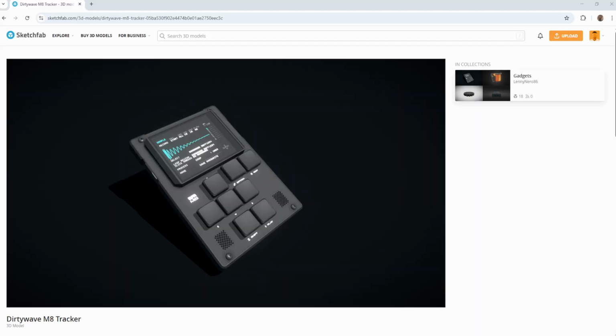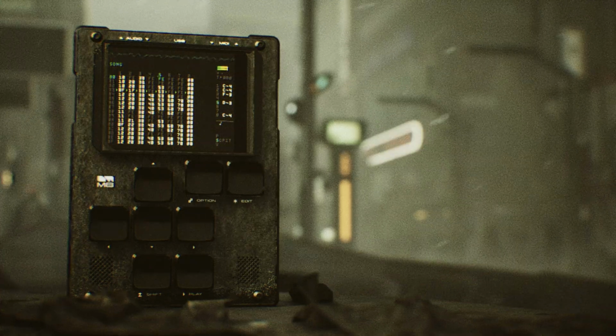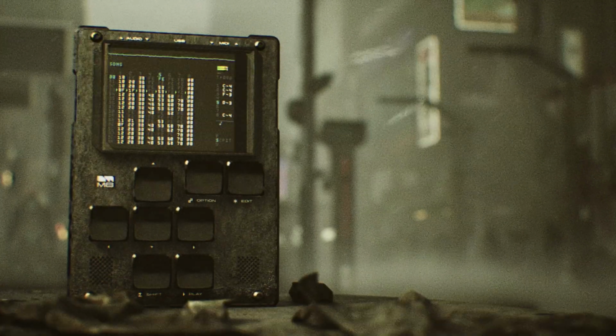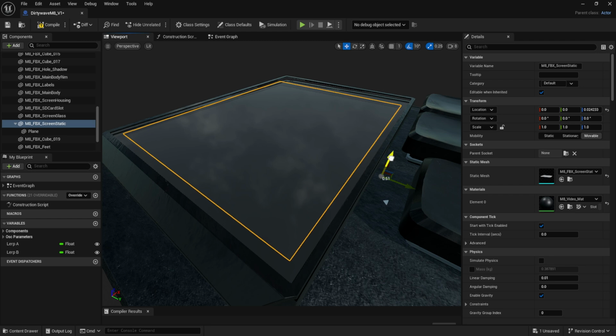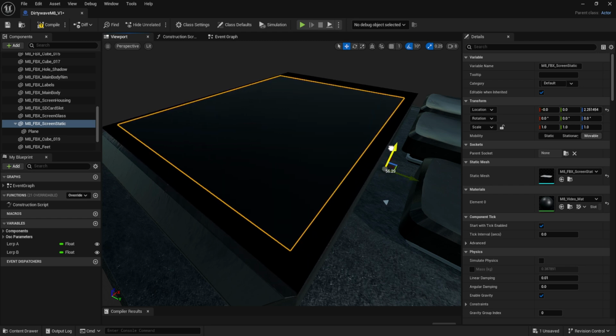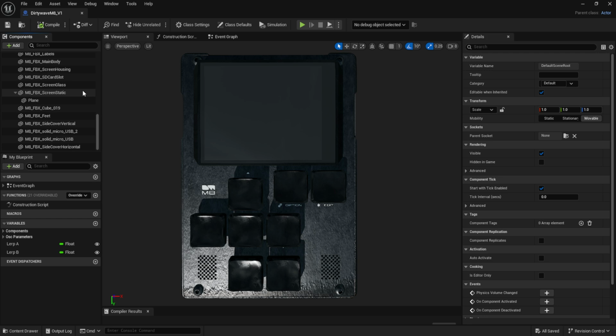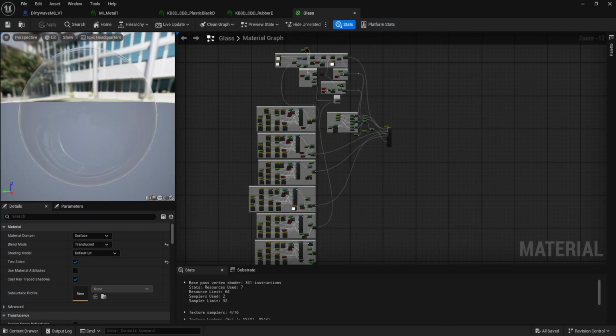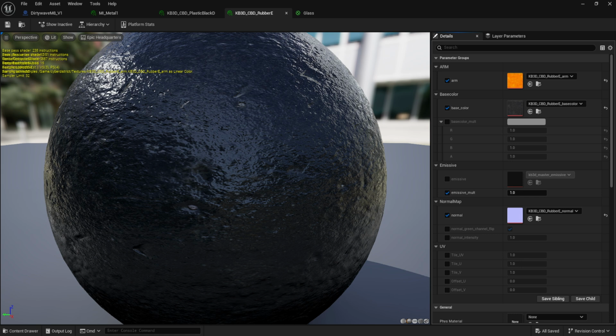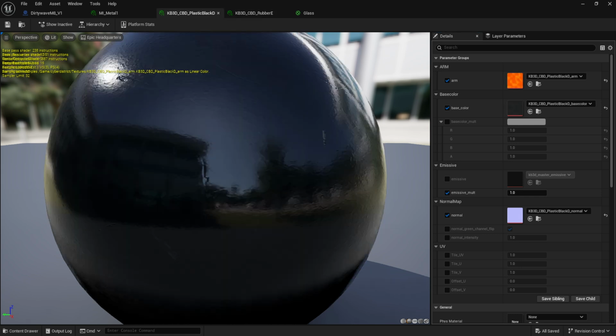To start, I bought this Dirtywave M8 3D model on Sketchfab, which conveniently came with all the pieces separated already. This is super handy, as to get this working properly, we need to have a separated plane within the object to host the video from. From here, I just had to get all the pieces textured in accordance with either a glass, black metal, black rubber, or black plastic material.